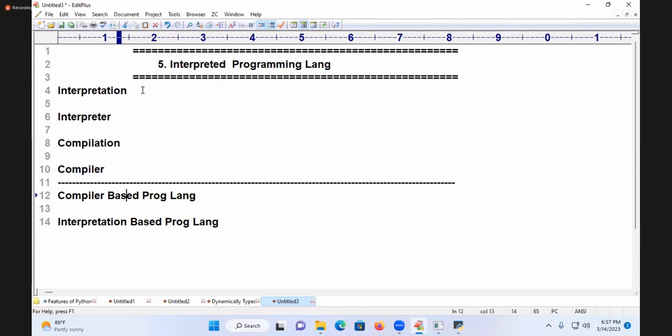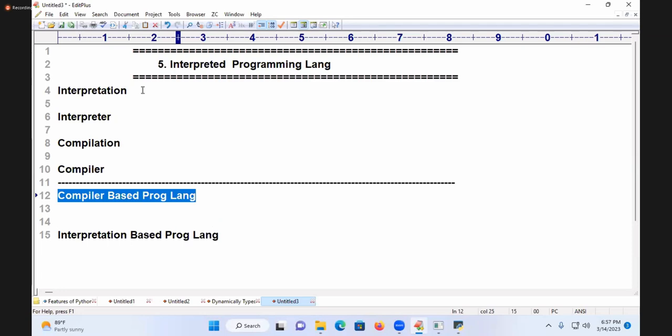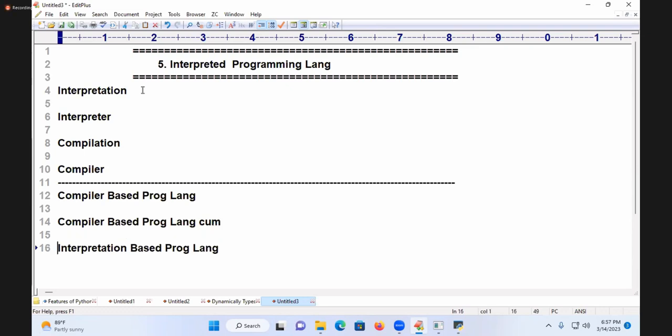What will be the example? And which languages come under both compiler and interpretation? I will give you the clarity. Now I will give you compiler based programming language, and what language comes under interpretation based programming language. This is called general knowledge about the subject of computer science.